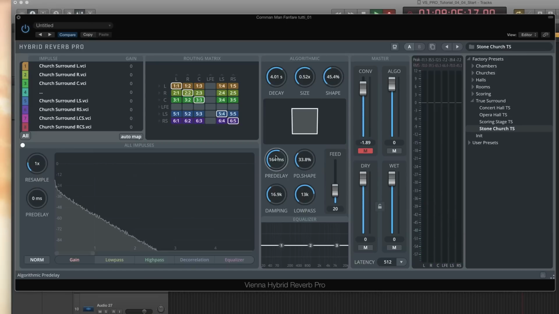The pre-delay shape applies an offset to the speakers in the rear. Set to 100%, you will get an additional 30% of the pre-delay setting applied to the rearmost channels. In our case, with 50 milliseconds, this would be around 17 milliseconds additional delay for the rear speakers.